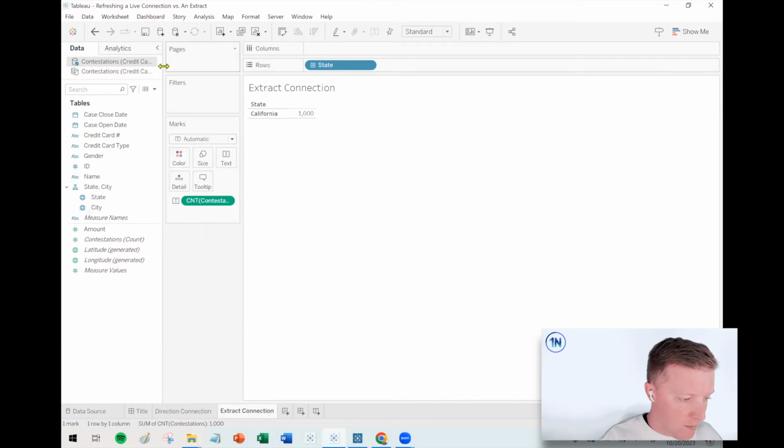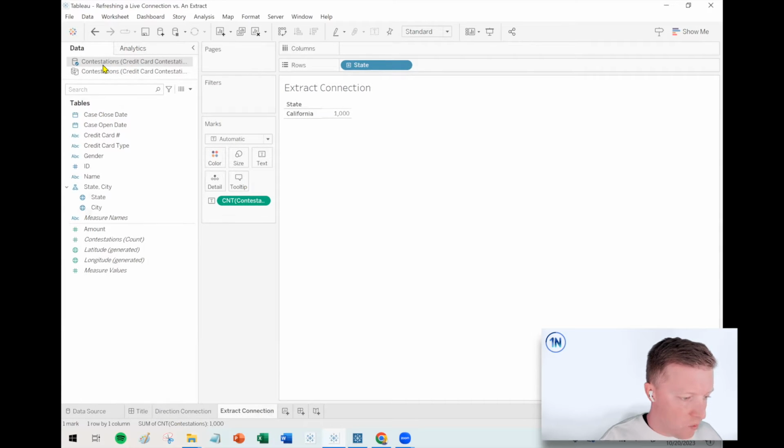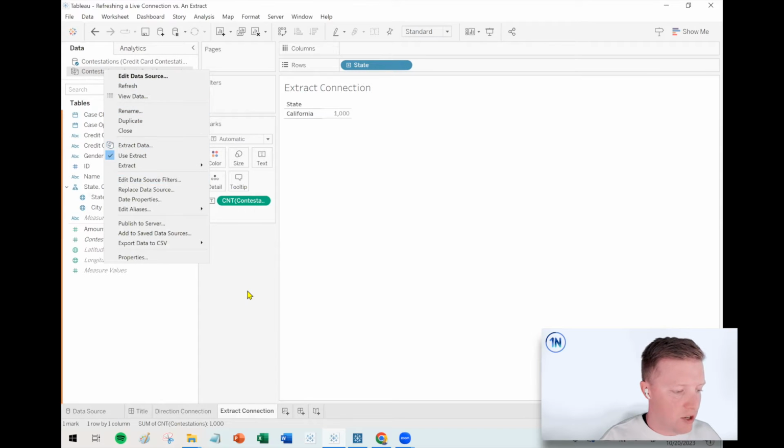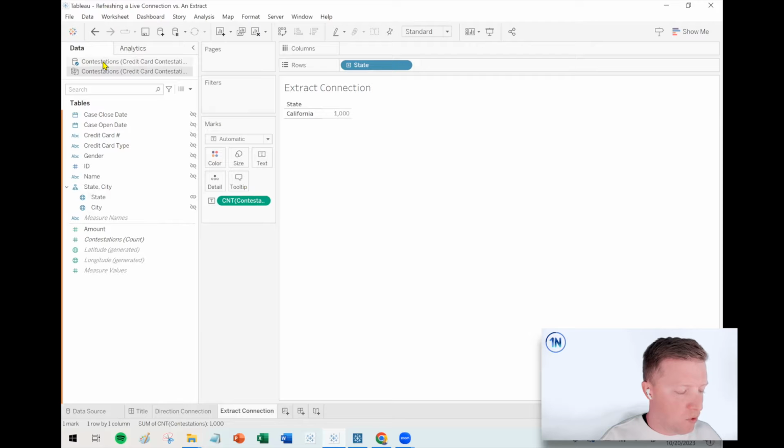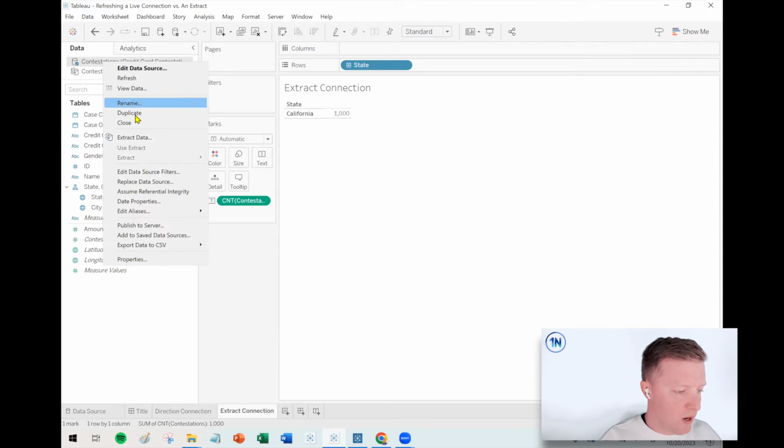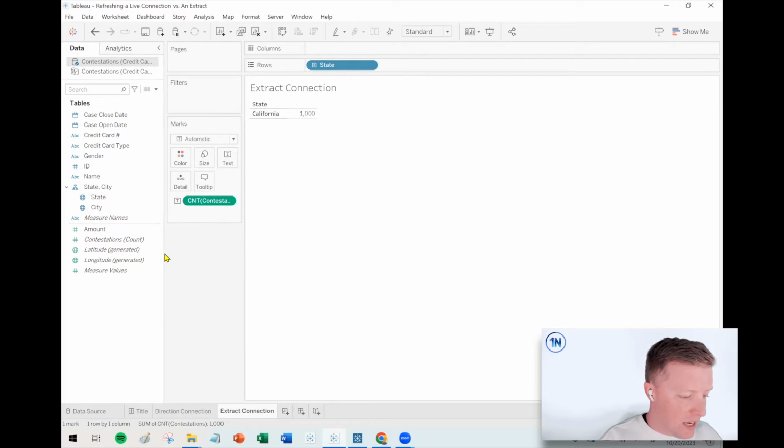I've got the same connection twice. Once is a direct connection to that Excel file. Once is an extract that I already created. If you haven't created an extract before, the very quick version is you right click on a data source connection, extract data, and set it up the way you want. We'll drop a video link down below if you want to dive really deep into extracts, how to create them, how to automate them, have them refresh, all that good stuff. You can check that out.